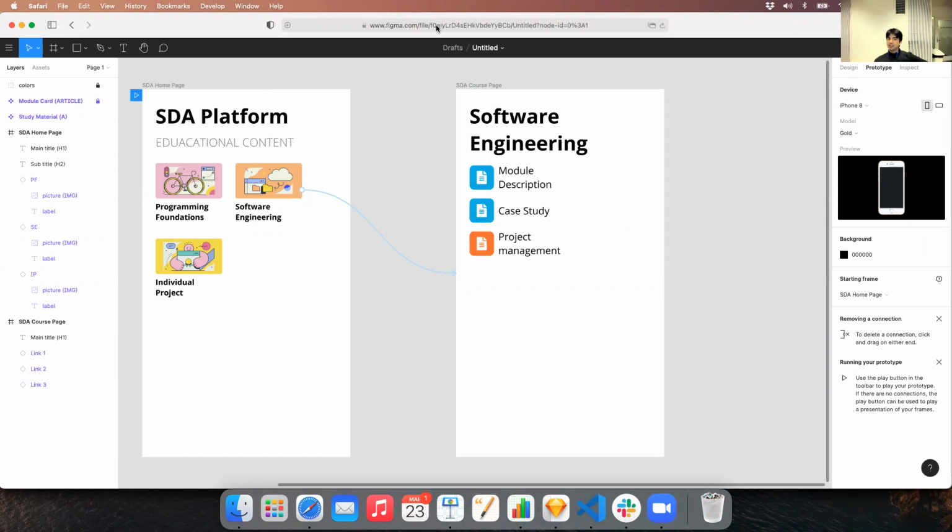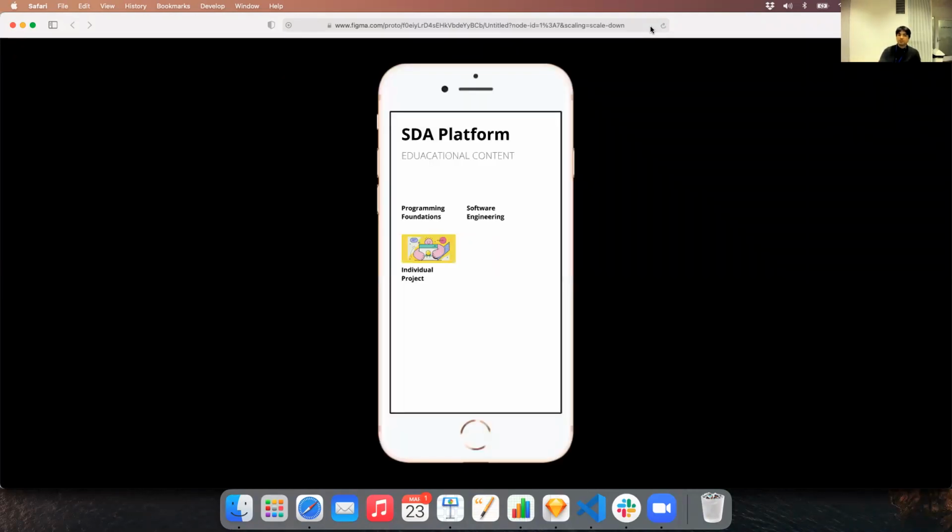The first time it will say that Safari blocked a pop-up. You can click on this one to allow the pop-up. And Figma is showing me this beautiful element. And you can see that my mouse becomes this weird element. I can click on any part of the screen and I will get a hint of which parts of the screen are interactive. So I can click on software engineering and it goes back to the module.